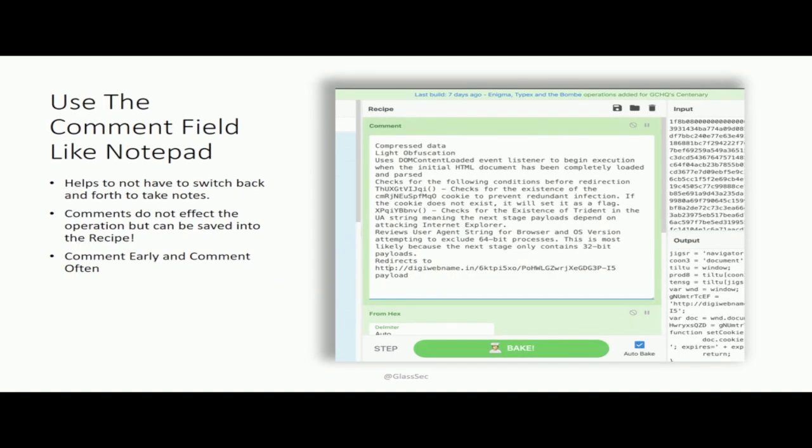I did find that the comment operation is helpful when you're doing malware analysis or anything where you need to keep track of what's going on. I normally leave a comment field at the top of most of my operations and use it kind of like Notepad because I hate switching back and forth between windows. So I just leave a comment field up here, and then Chrome would let me drag it down to make it whatever size I wanted. And it doesn't affect the operation of the recipe, and it can be saved into the recipe, so it helps clarify your intentions to anyone that you're sharing your operations with.